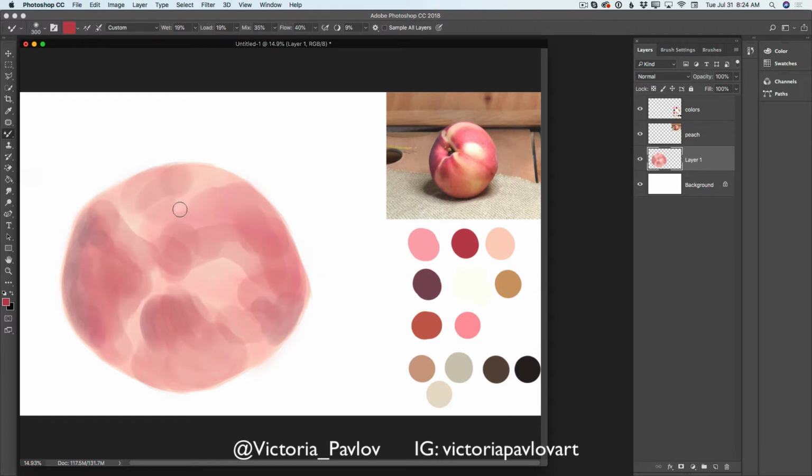I will switch to mixer brush tool and I will blend my colors again. So I will check, clean my brush after each brush stroke, and all setting of my mixer brush tool remain the same. That's mean preset custom, wet 19%, load 19%, mix 35%, and flow 40%. Just like that. Blending everything together nicely.